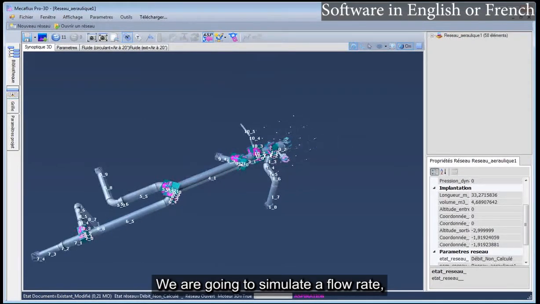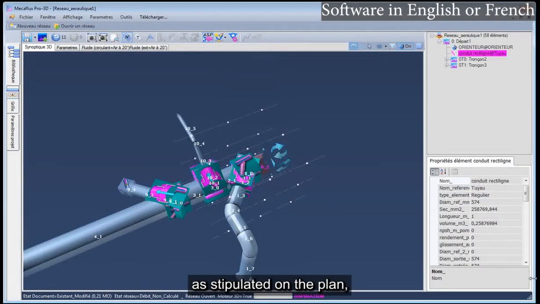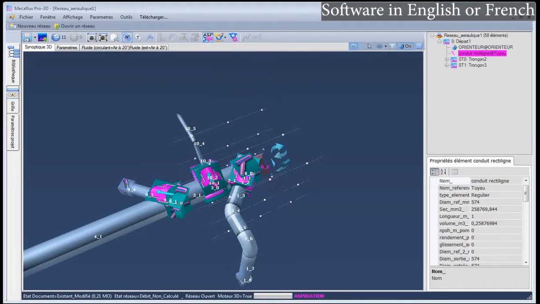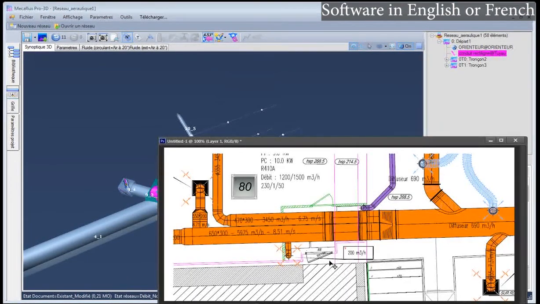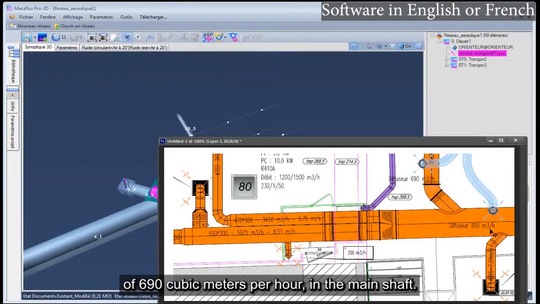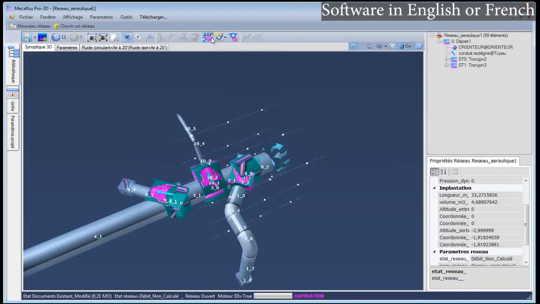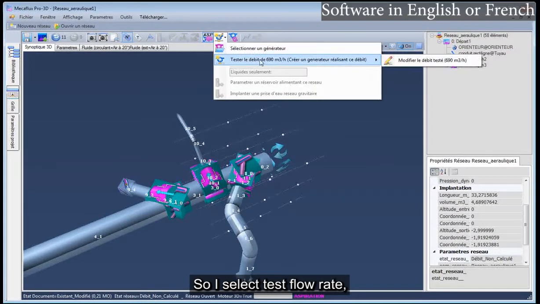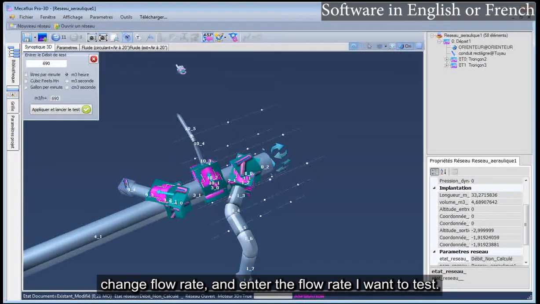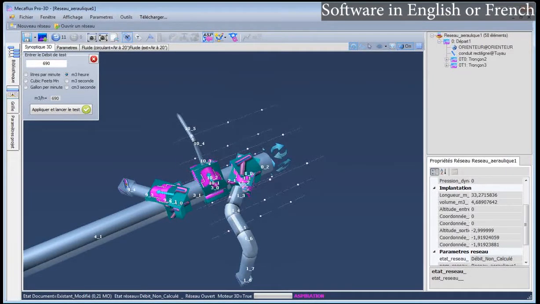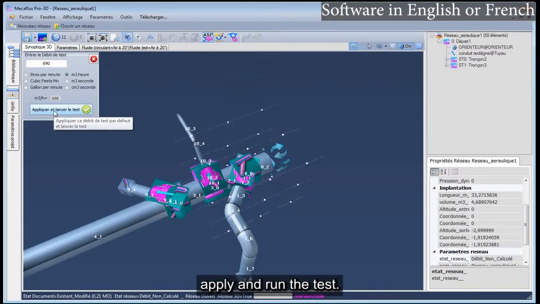We are going to simulate a flow rate, as stipulated on the plan, of 690 cubic meters per hour, in the main shaft. So I select test rate, change rate, and enter the rate I want to test. Apply and run the test.